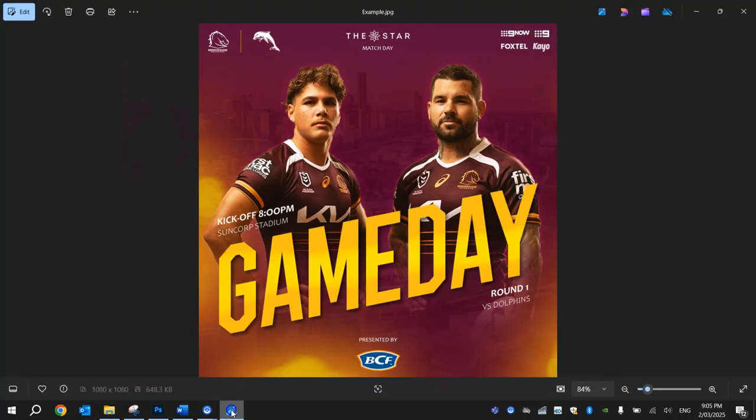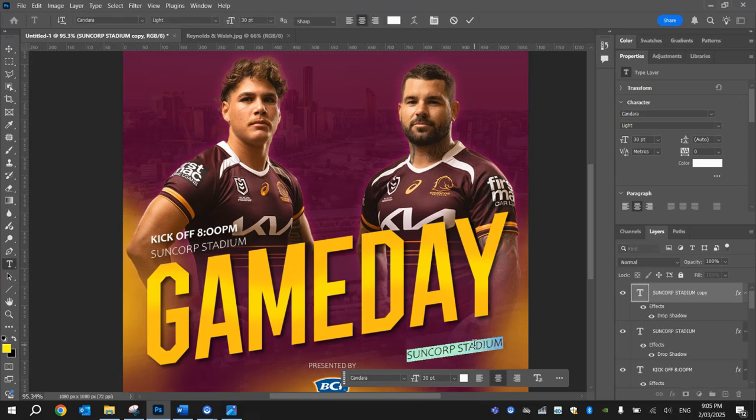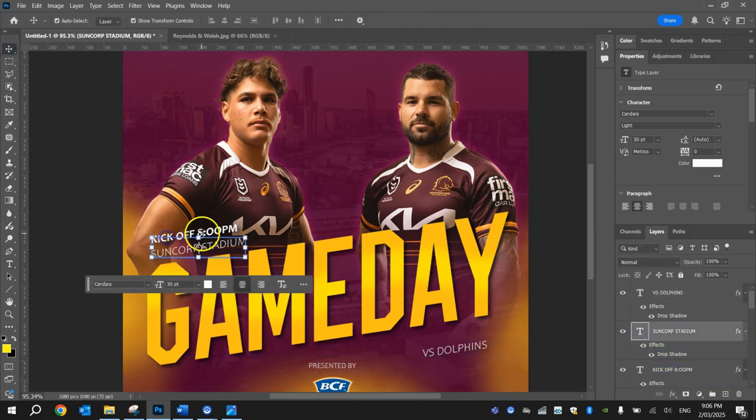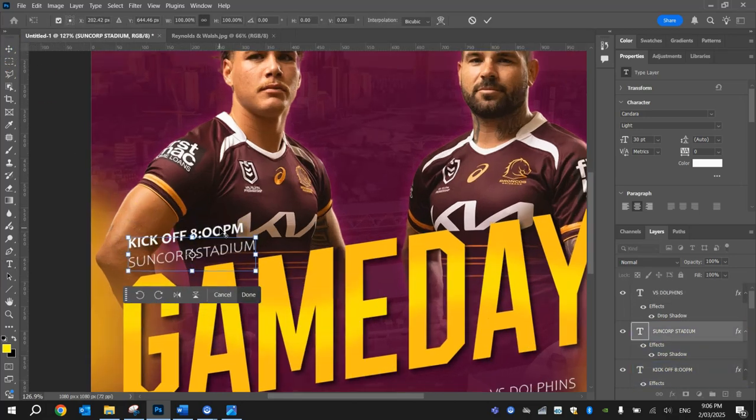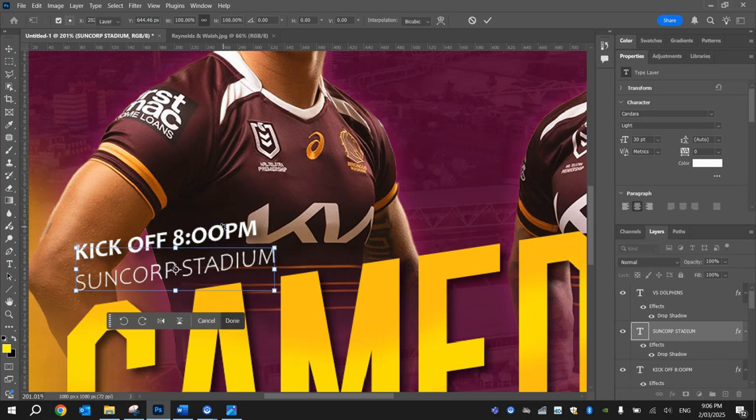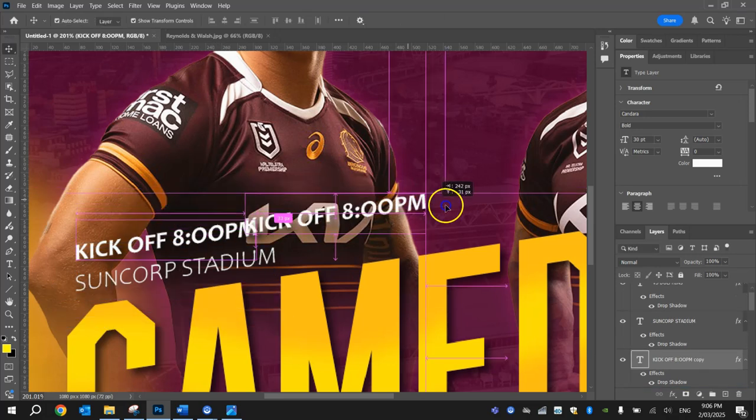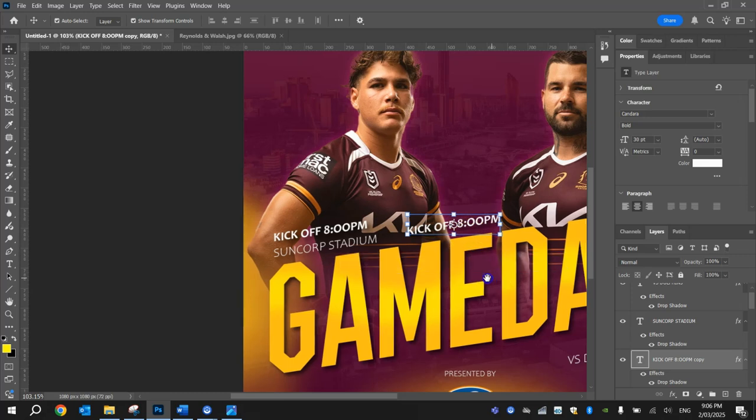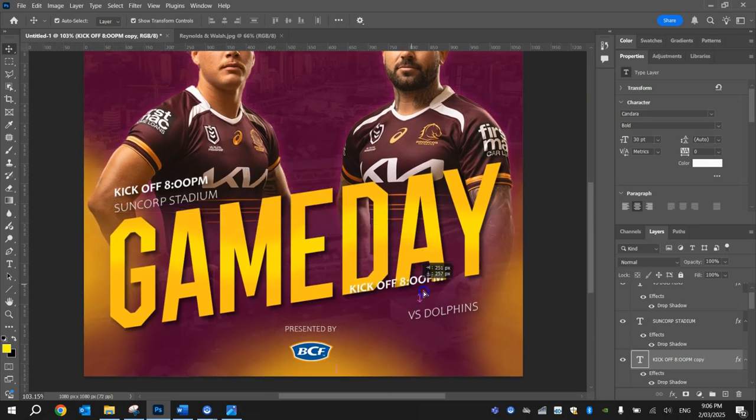So in this one, we need to write versus Dolphins. So VS and then Dolphins. And I'll see if I can get a duplicate of this kickoff text. I want to zoom in a bit to click on it. There we go. There's my duplicate. I held down Alt and just clicked and dragged off it.